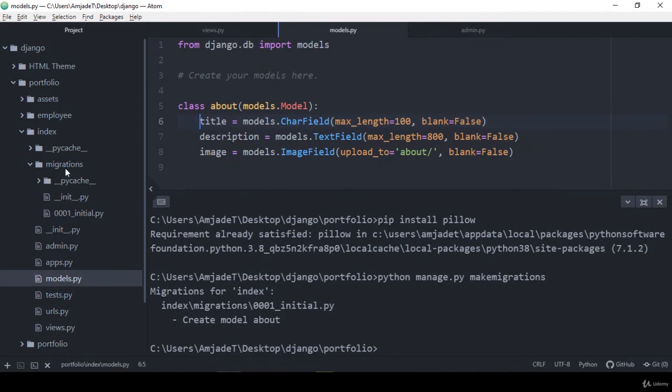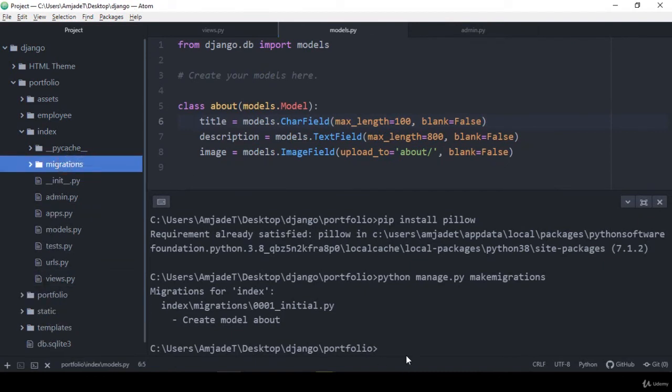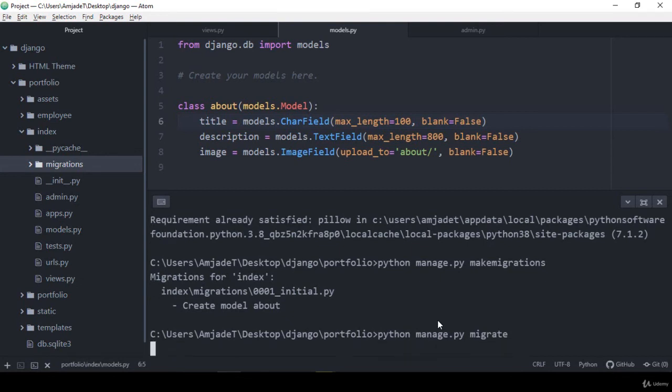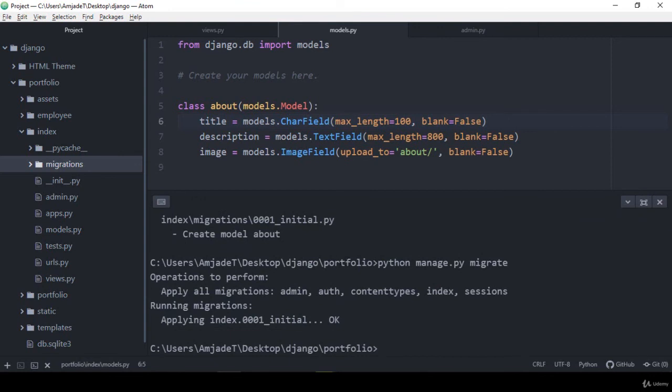So now I want to actually migrate this file. If you want to migrate it, you have to write python manage.py migrate. So I simply added python manage.py, with this I want to migrate, and now if you click enter, yes, you can see it's showing the operations to perform, and our table is now successfully created. So now everything is ready.